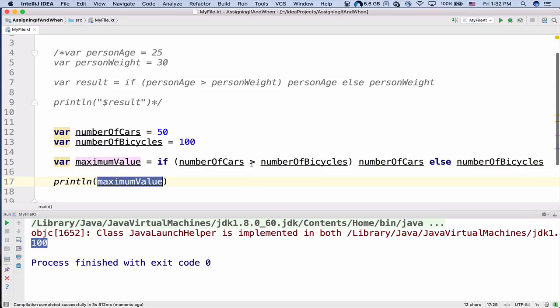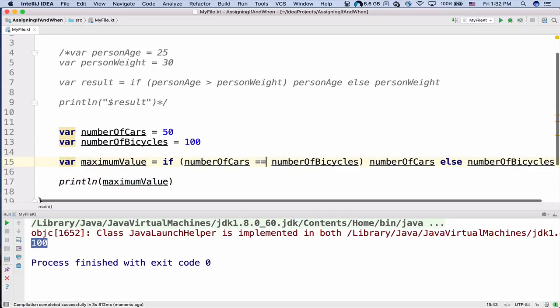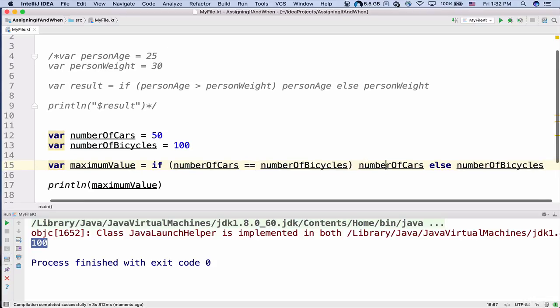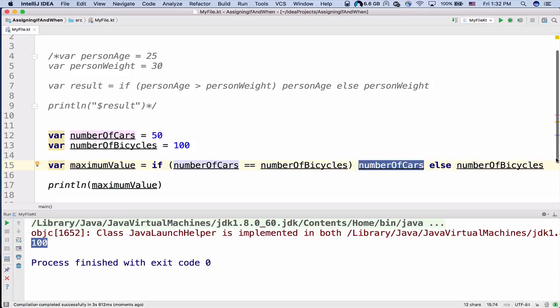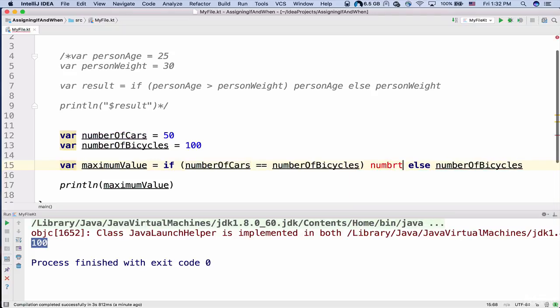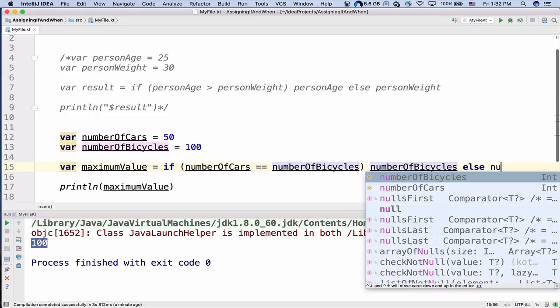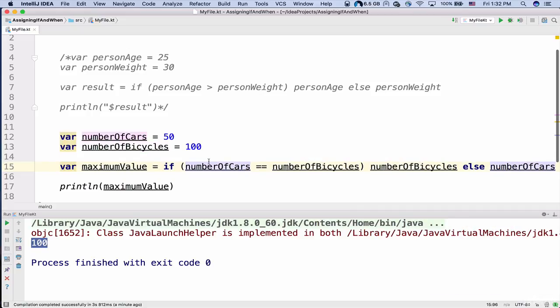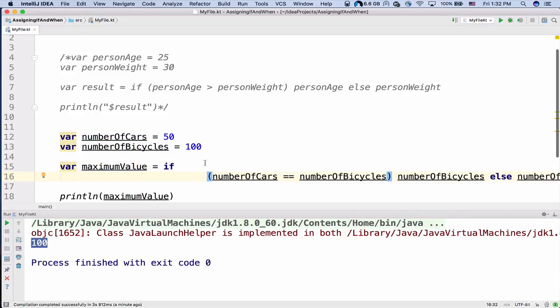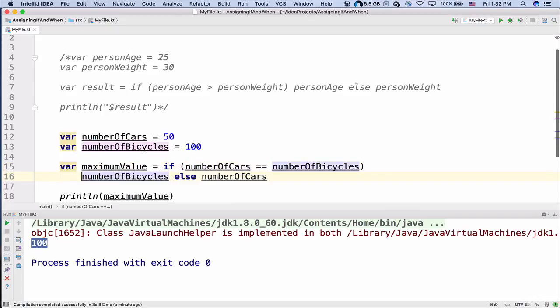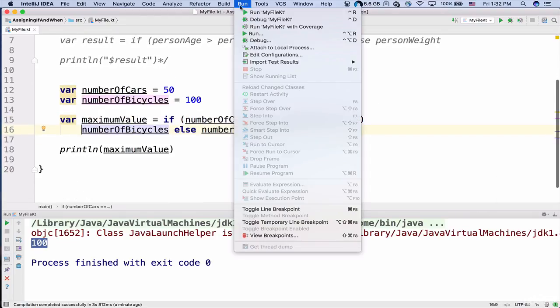So here we can change this operator to, for example, equal to. If numberOfCars is equal to numberOfBicycles, then assign, for example, the numberOfCars to this variable. Otherwise, assign the numberOfBicycles to this variable. Or we can say, if the numberOfCars is equal to numberOfBicycles, assign numberOfBicycles to this variable. Otherwise, assign the numberOfCars to this variable. So let me create a new line so that you can see what's going on here. So here, let's run the app.